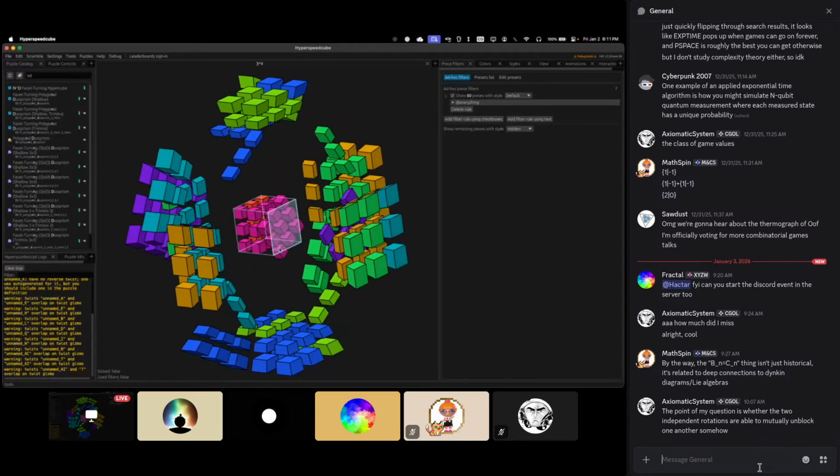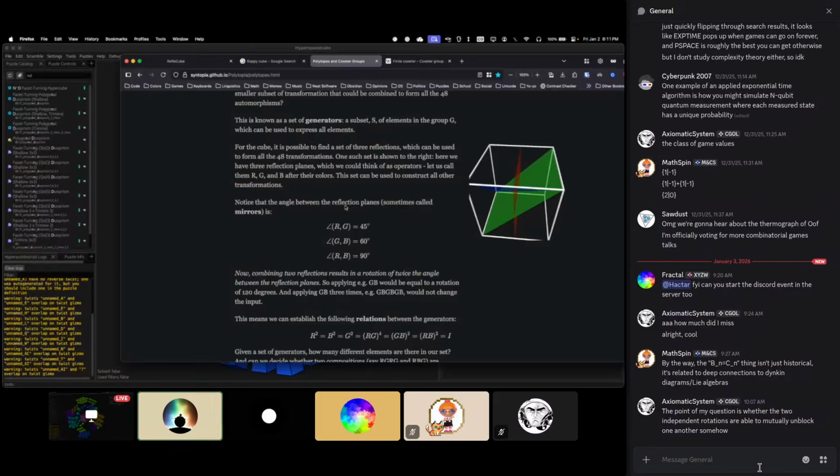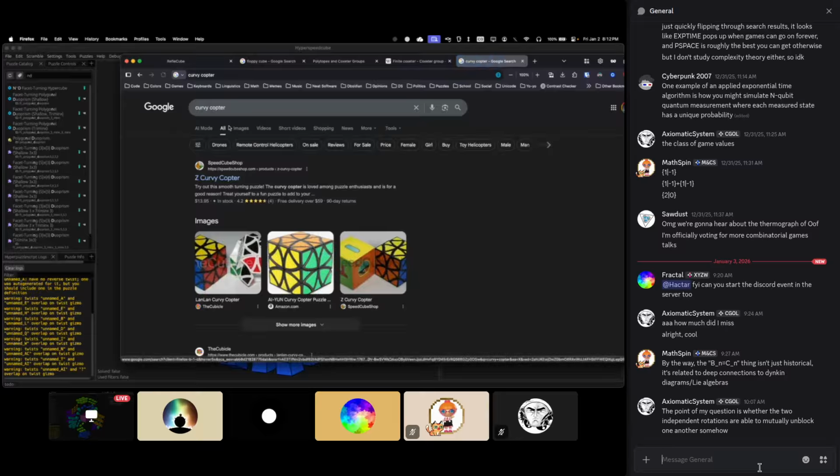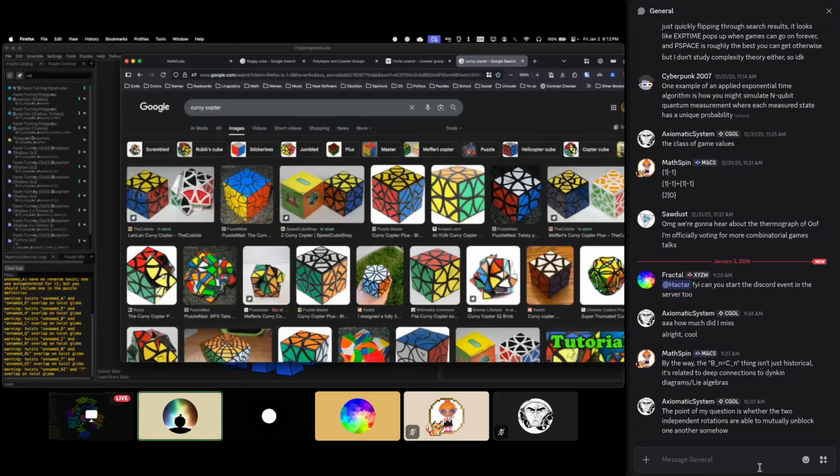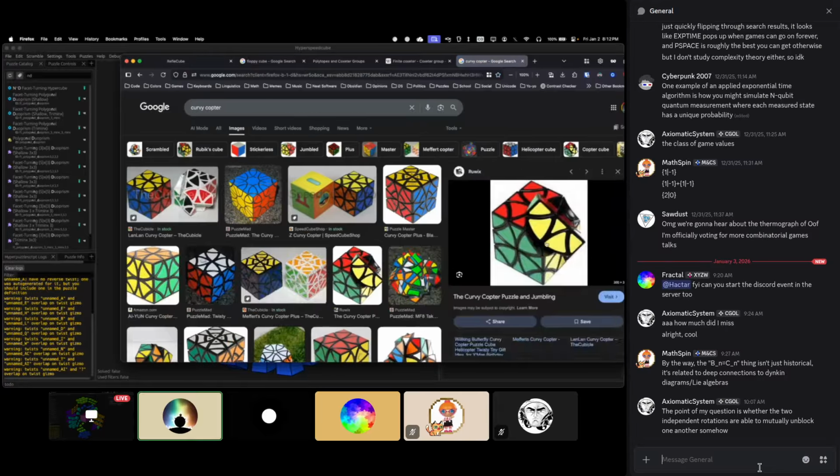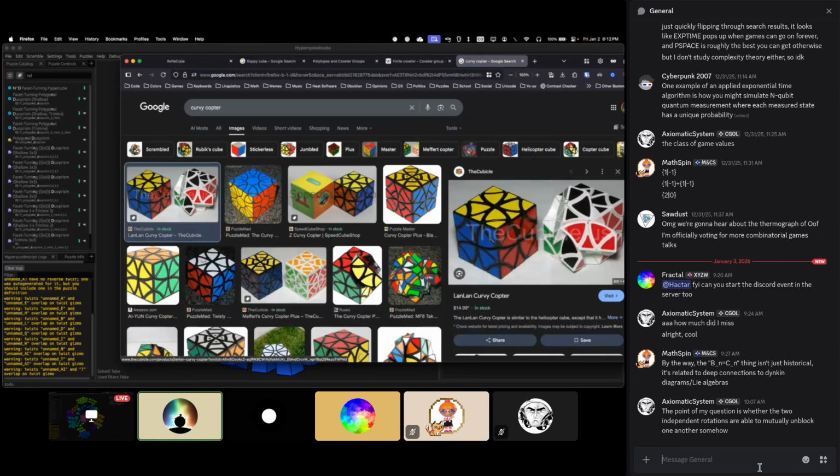Because on a curvy copter, this is a jumbling puzzle in 3D. This is an edge turning cube. You can turn the edge by some nasty jumbling angle that I don't remember, and then make another turn and it jumbles. But this piece here has a finite number of orientations where you'll ever be able to make a move.